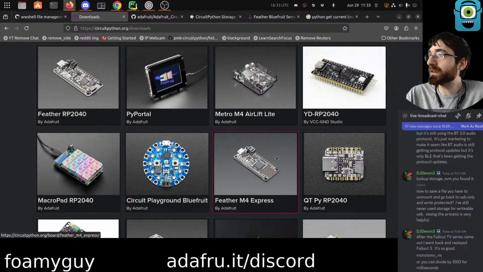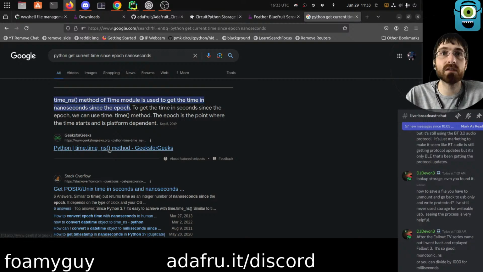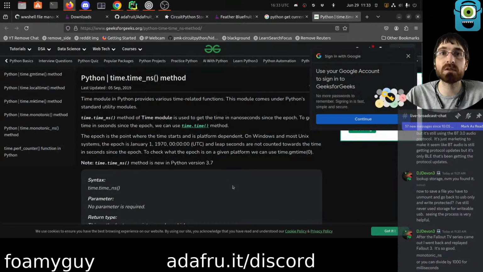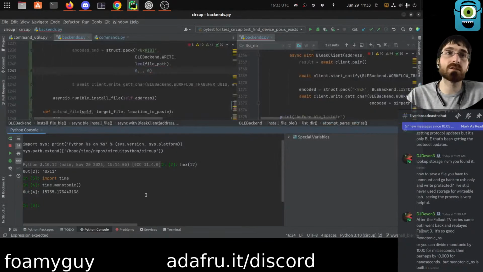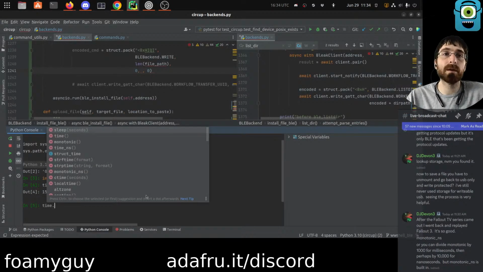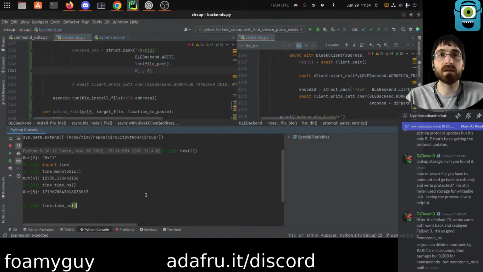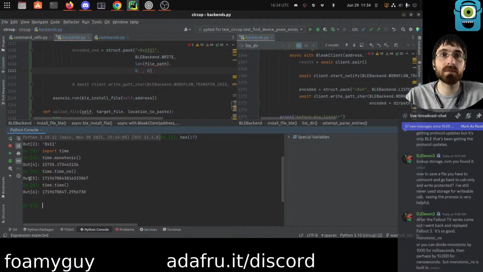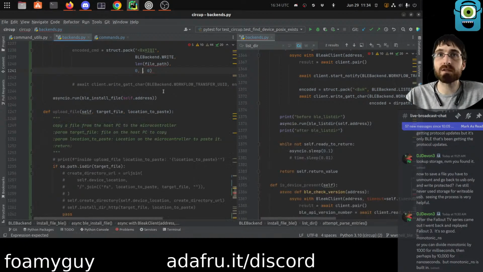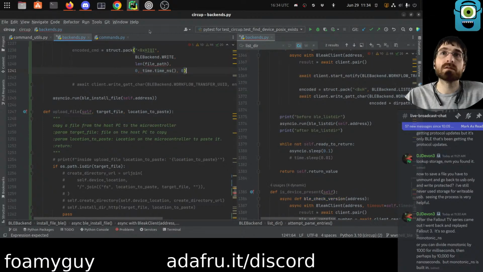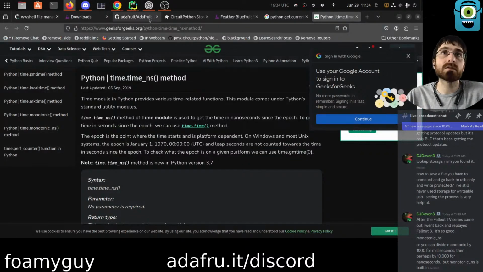It's so good. Monotonic NS, you can divide by 1,000 for milliseconds. So I need nanoseconds, though. Time.ns. Maybe that's what we want. Get the nanoseconds since epoch. That sounds like what we want. Time.time.ns. I guess probably time.time is then maybe milliseconds or something. Yeah, looks like it. Okay, cool. Time.time.ns. And then what's the last one?